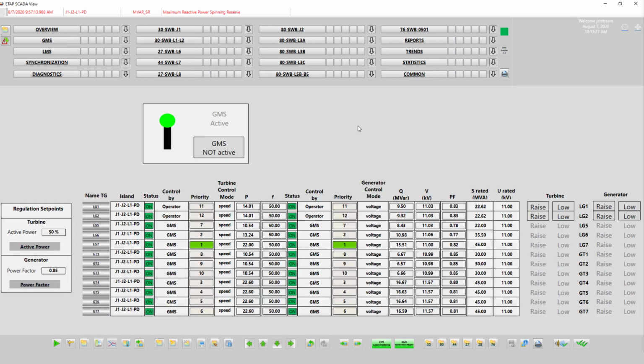Next, I will demonstrate how the training simulator can model a third-party GMS controller and successfully simulate the behavior of a dynamic system with a custom controller. The SCADA HMI was created by the engineer to closely match an existing HMI. Note that no additional development was required by ETAP to create this HMI.